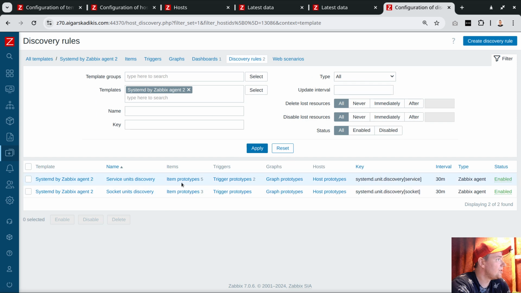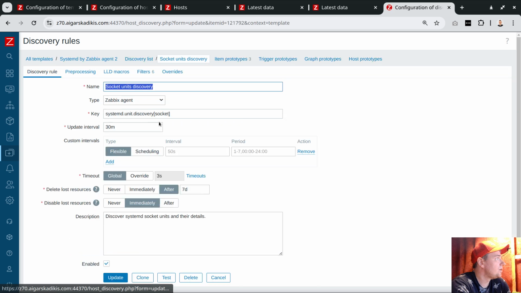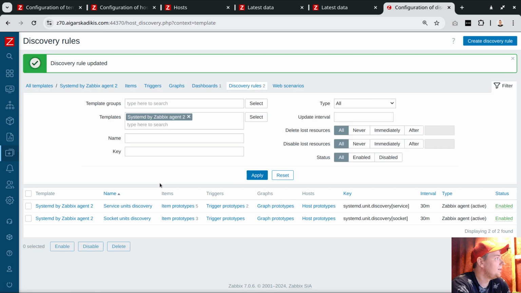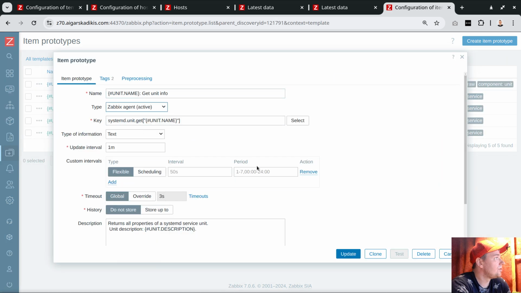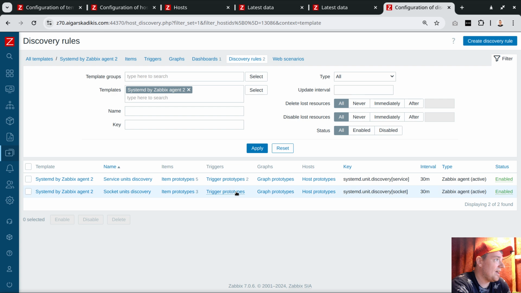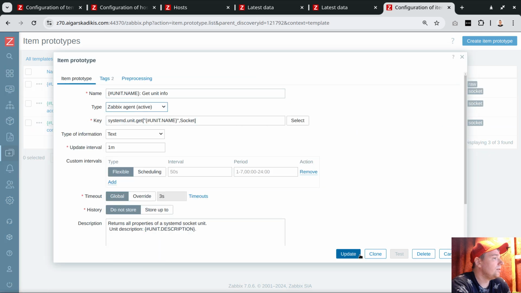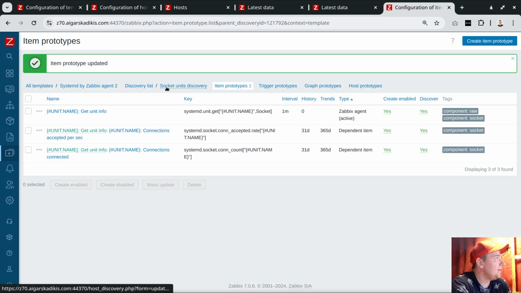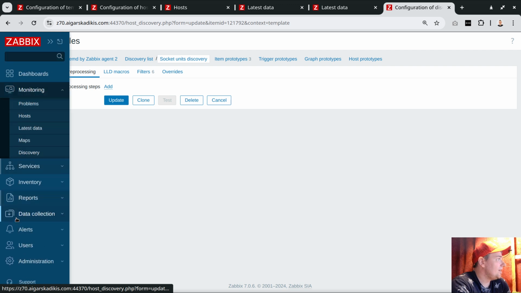I get interested myself. Let's convert here to the active update, this one also to the active update, item prototypes, and now the proxy will need to do less, and agent2 will need to do more. Okay, update, and let's see if there is no discard unchanged. That's great. So now the template is completely converted to use active checks.